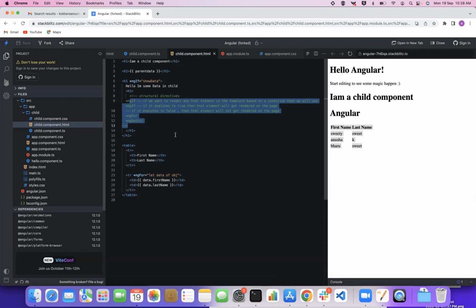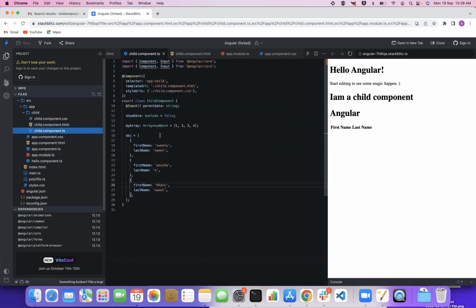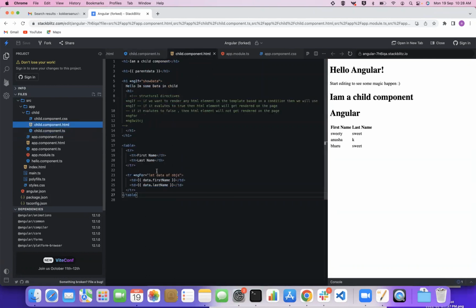And *ngFor is also a structural directive and starts with a star. If we want to iterate over an array in the HTML, then we will be using *ngFor, and we can use this syntax: let data of objects, let object of objects, anything. Suppose you are specifying objects here, then what should be the variable name here? Objects, right? Yes. The name of the variable will be given here.